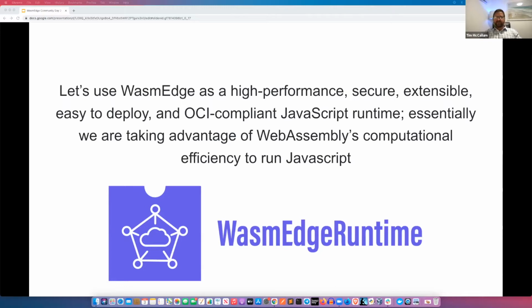So today we're going to use WasmEdge as your high performance, secure, extensible, easy to deploy and OCI compliant JavaScript runtime. Essentially, we're talking about taking advantage of WebAssembly's computational efficiency to run your JavaScript code.